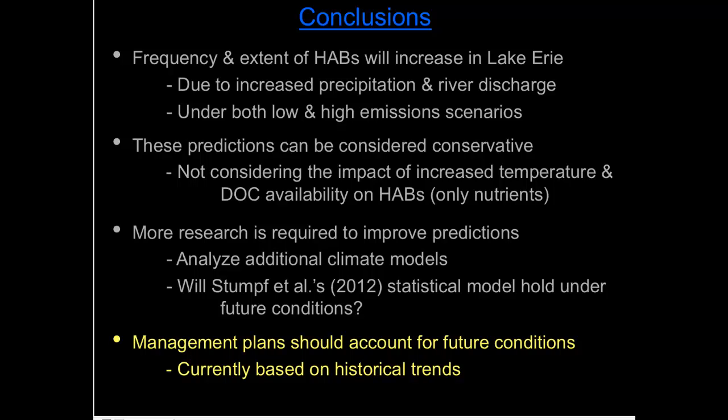So in addition to basing our management plans on historical trends, we also need to be able to predict what's going to happen in the future and how Lake Erie and harmful algal blooms are going to respond to changes in the future, and take these changes into account when we develop management plans. And that's the main reason for this work, and we hope that this work can serve in that function to guide management plans and guidance to improve the future of Lake Erie.